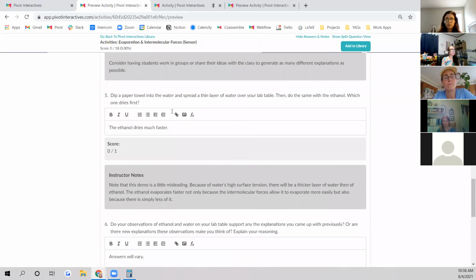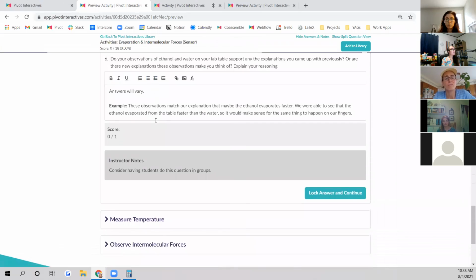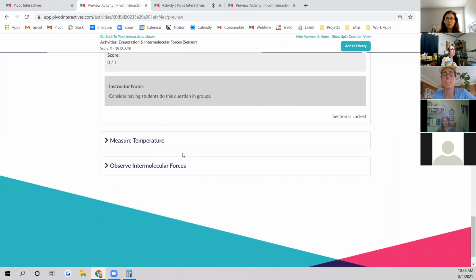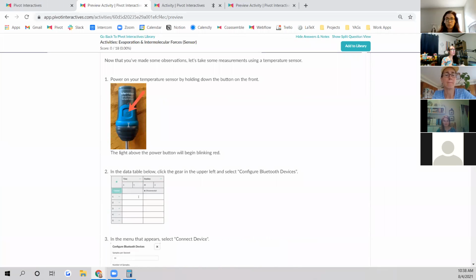And that was the spread the layer. And then we're going to actually have them do evaporation tests with temperature probes. And we include all of your instructions on how to do that. So we're going to tell them the power button is that thing right there. Like there's a button on this, just in case your students don't know.